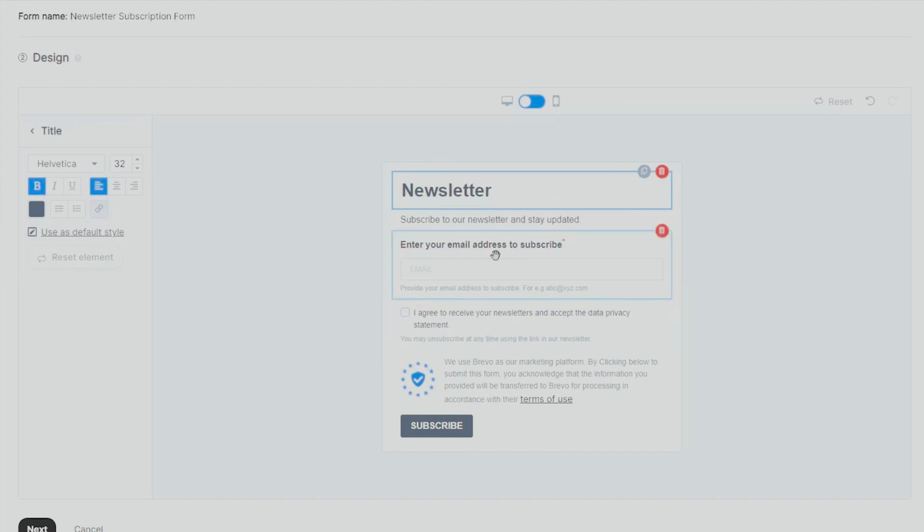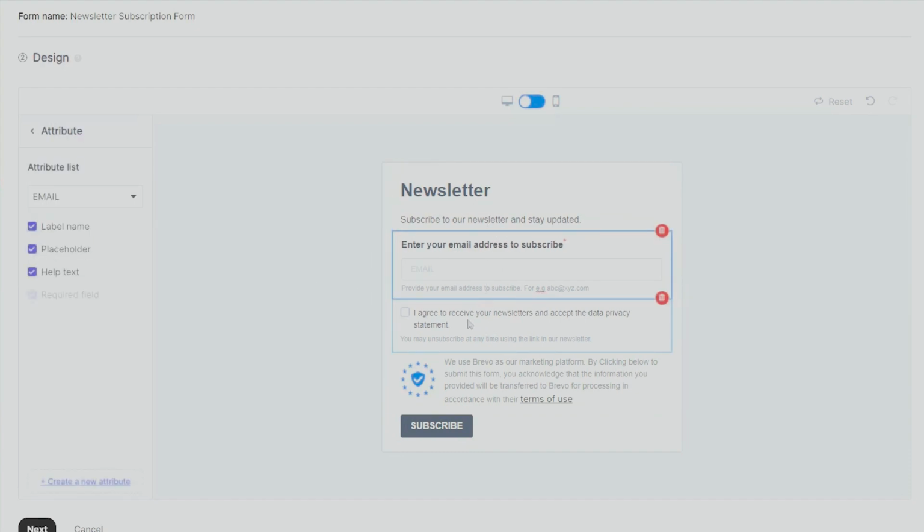We have the information on the email and a data privacy acceptance clause. And also we have this for Brevo marketing platform. So informing them that this is all being done through Brevo. And then of course we have our subscribe button. So all of these are all editable. So you can edit these if you wanted.